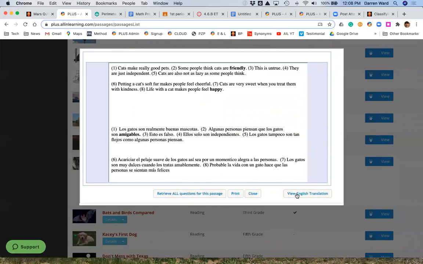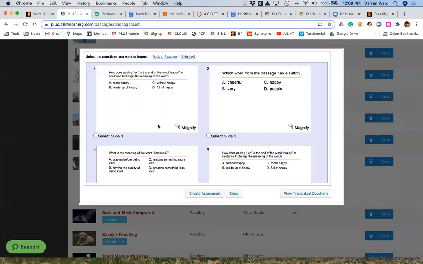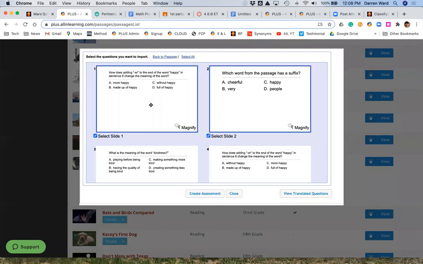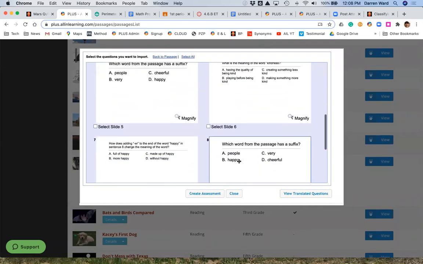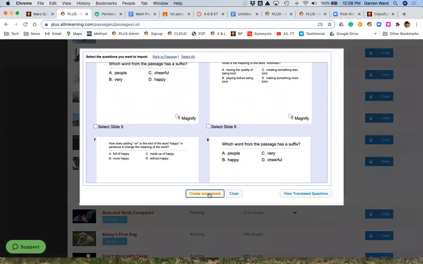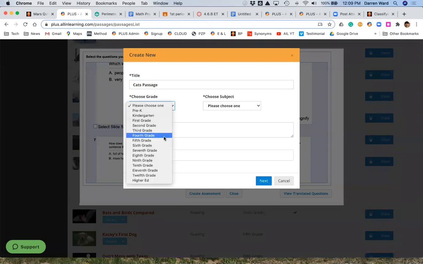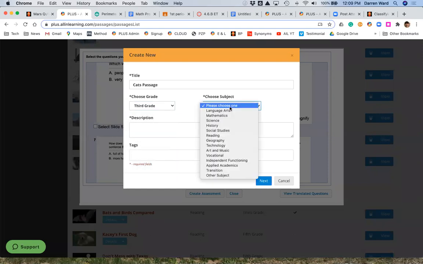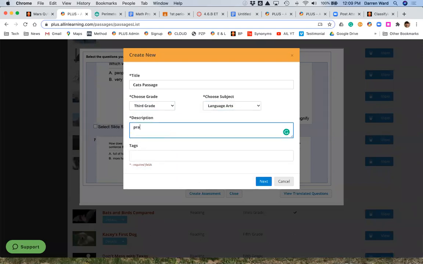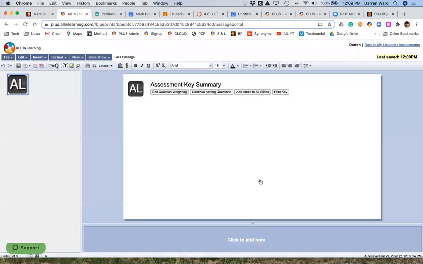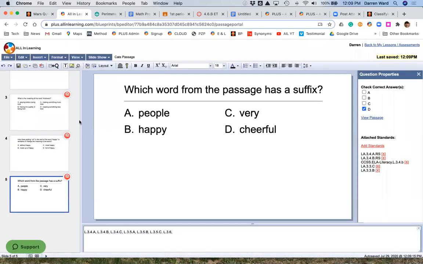I can retrieve all the questions for this passage. So you may pull in a couple of questions, all right? I'm going to click create assessment. So I'm going to do a few. This is the cats passage. I don't know, I don't think it was third grade. All right, so I've pulled in those 5 questions.